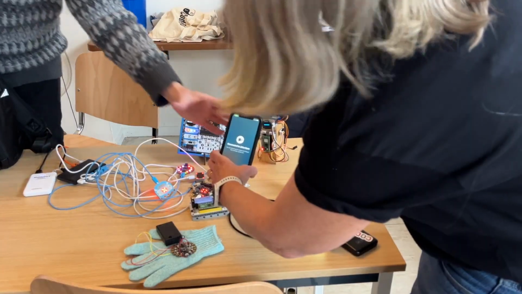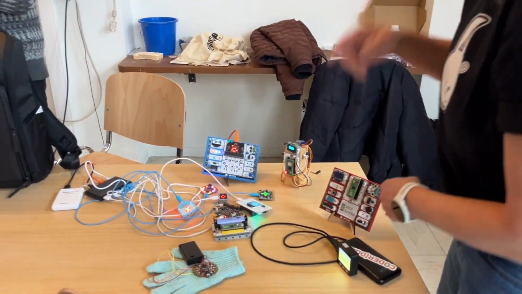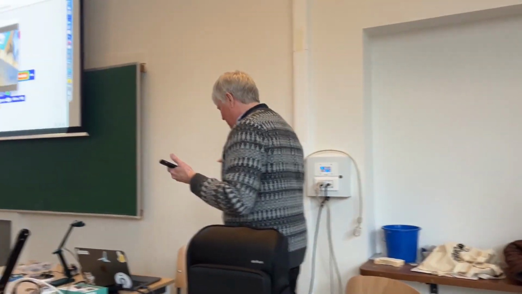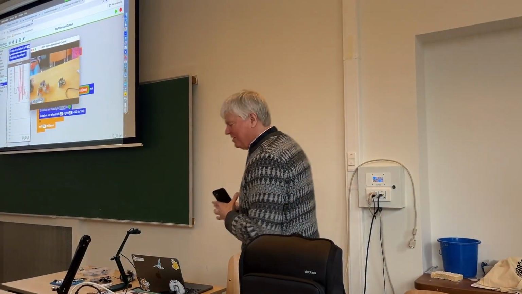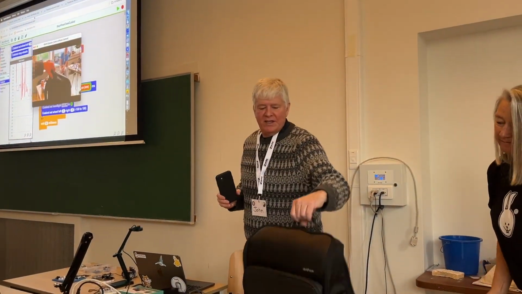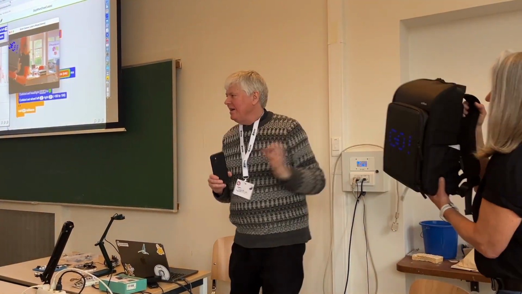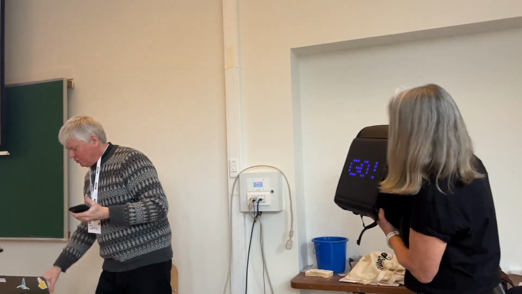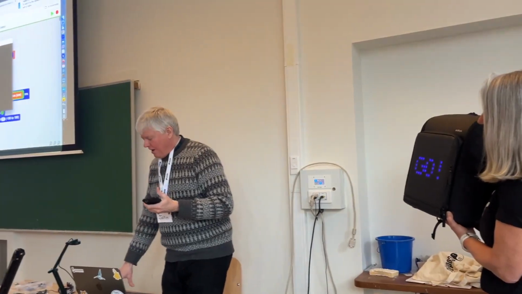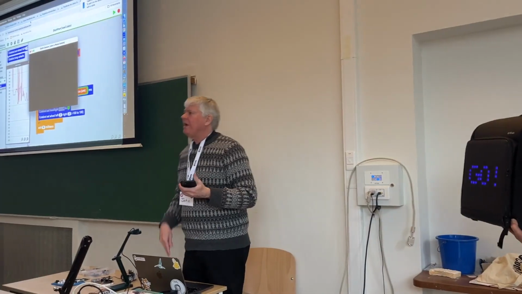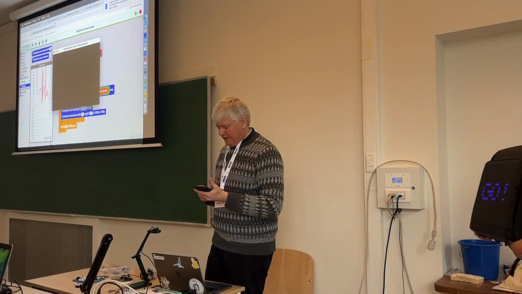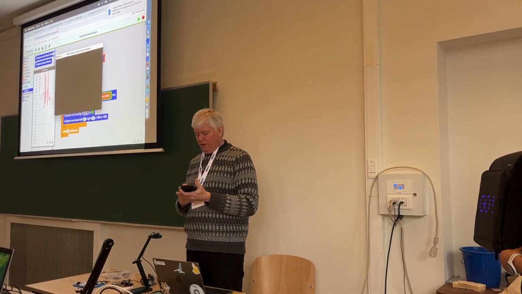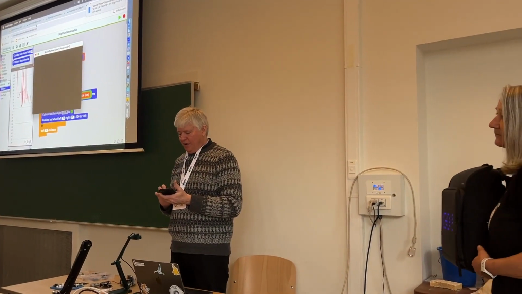So let me have my phone back. So now I want to also show you, I just remembered one more thing I wanted to show you. You may wonder about this backpack that Kathy will hold up. So this backpack can be remotely controlled. So it's running a program that responds to Bluetooth, and the controlling program is a program called OctoStudio.